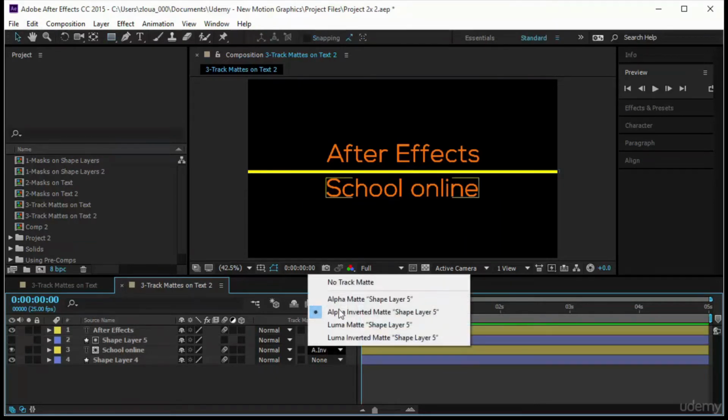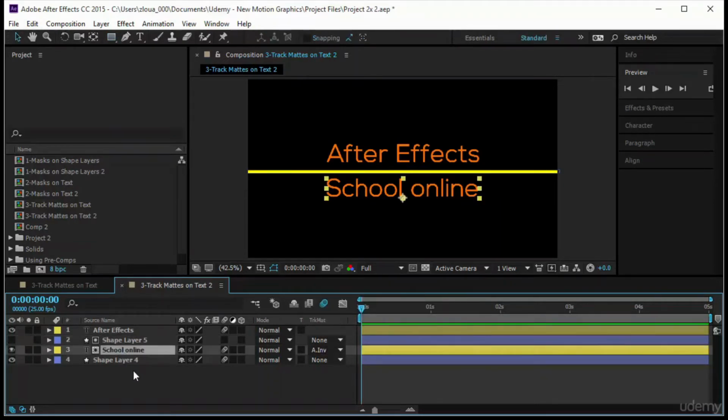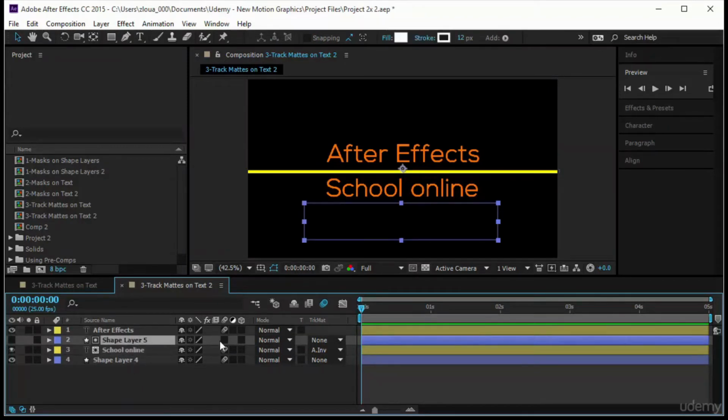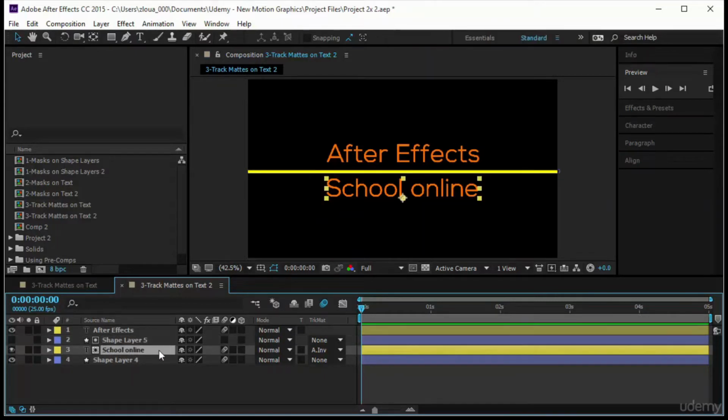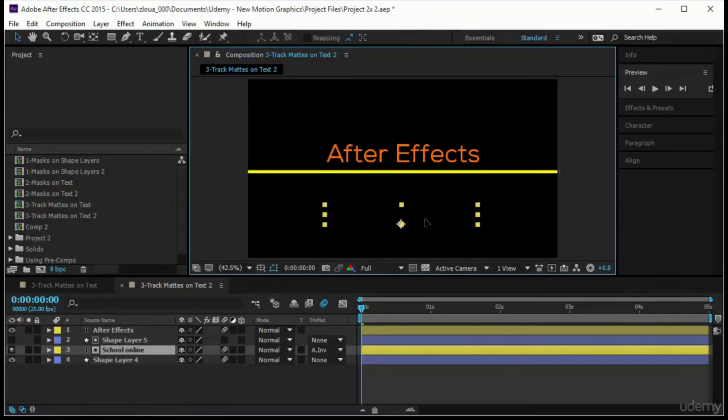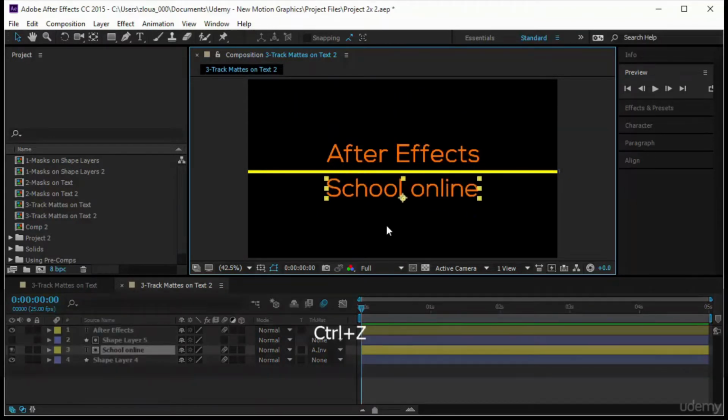Because now, when I apply Alpha Inverted Matte, my layer, School, is seen when it is outside the track itself. So this is a track. As long as my layer is outside the track, it is very well seen. If I move my layer, you notice here it becomes invisible. Anywhere else, it is visible. I will get it back where it is.